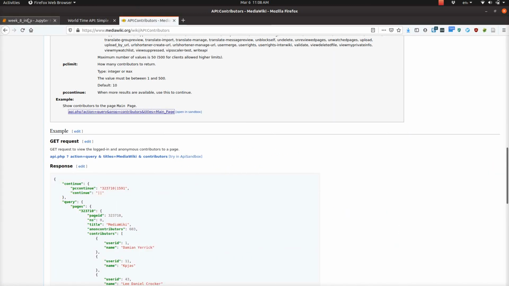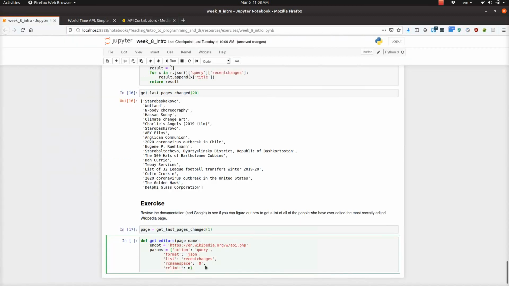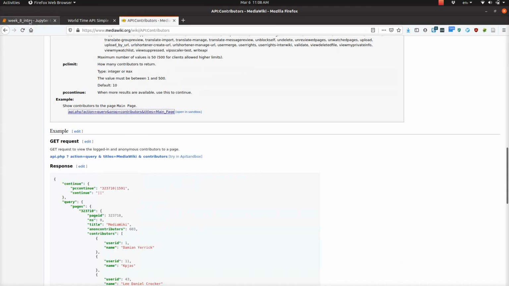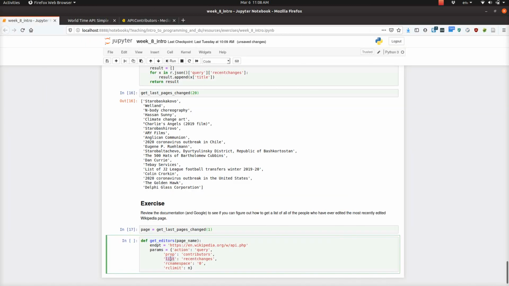Let me look again. Query, prop is contributors. Okay. Action is query. Prop, which stands for property, is contributors. And titles. And that we want to be page name. Okay. That sounds great. And then let's try it without these. Okay. And then let's see what happens.